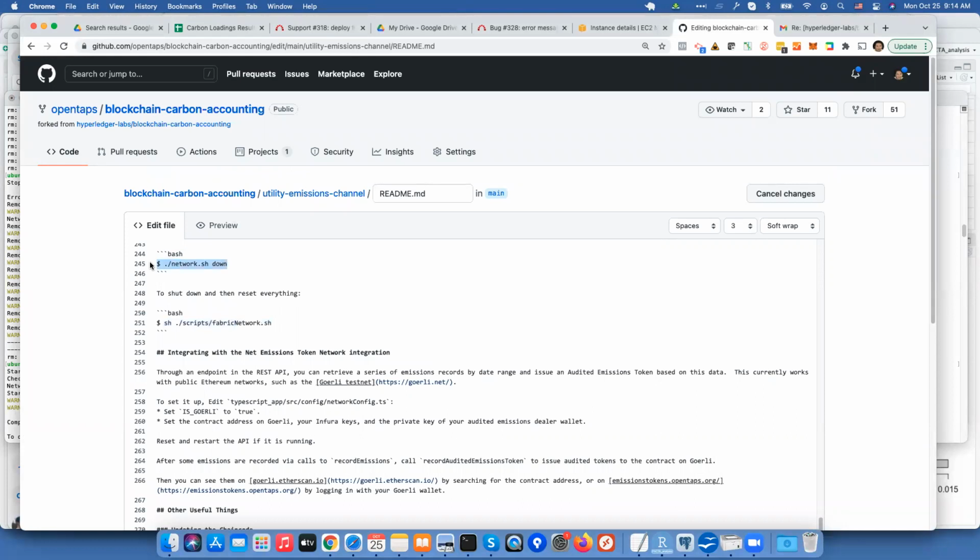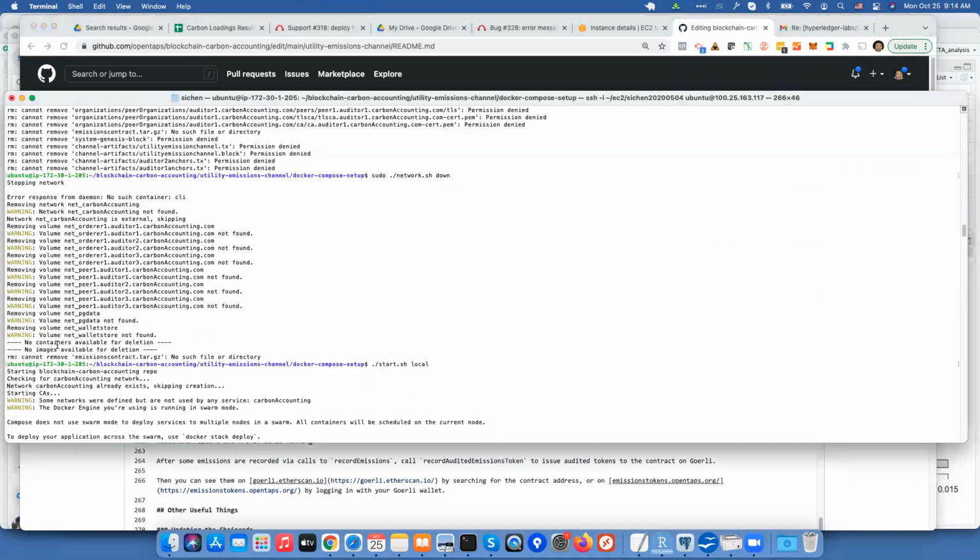Okay, so Jude, what do I do first? Network down or shut down? And is this what I need to shut down and restart everything? Yeah, just run this and at the end reset.